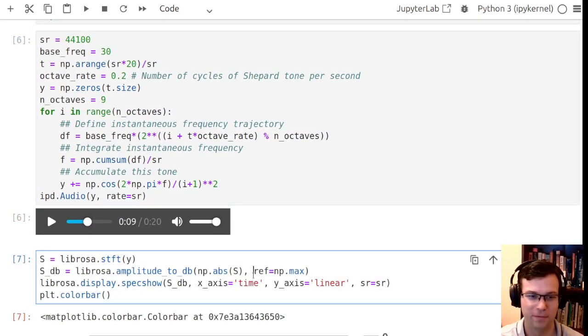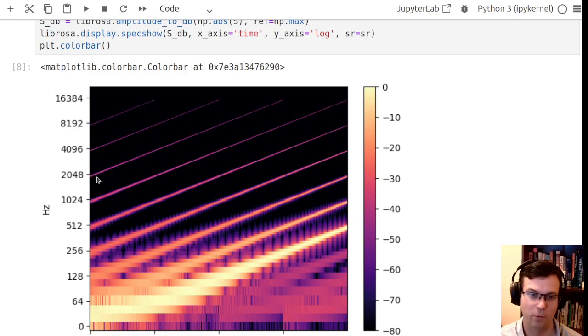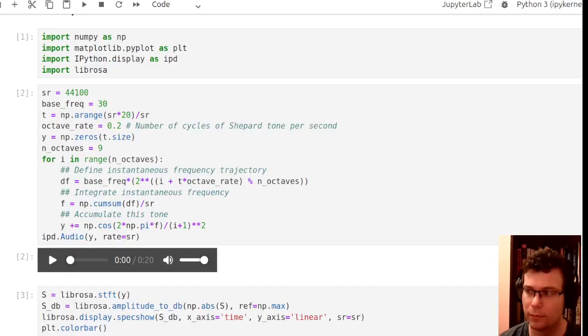The code's pretty simple. And now we're finally ready to move on and start talking about how I create these kinds of plots. That's what we'll do in the next unit.